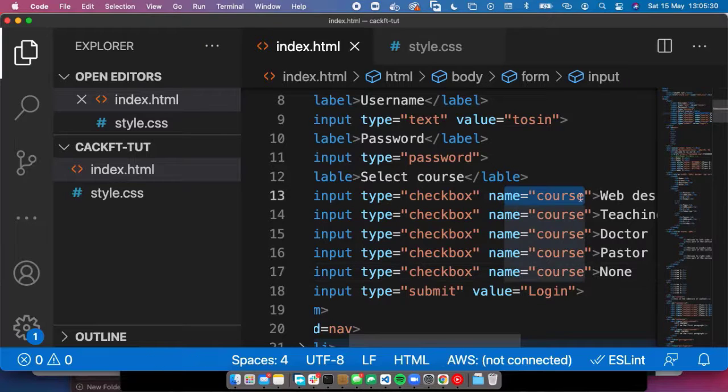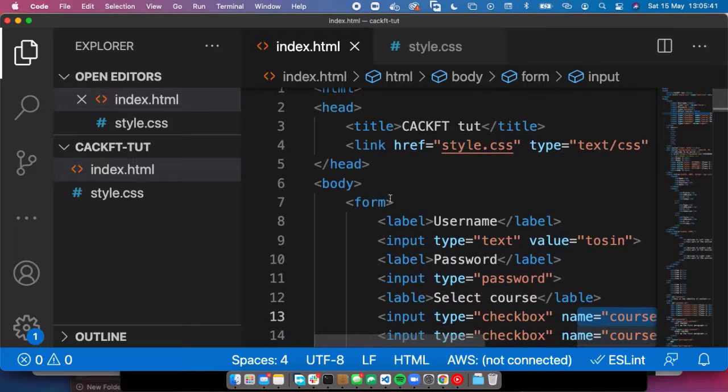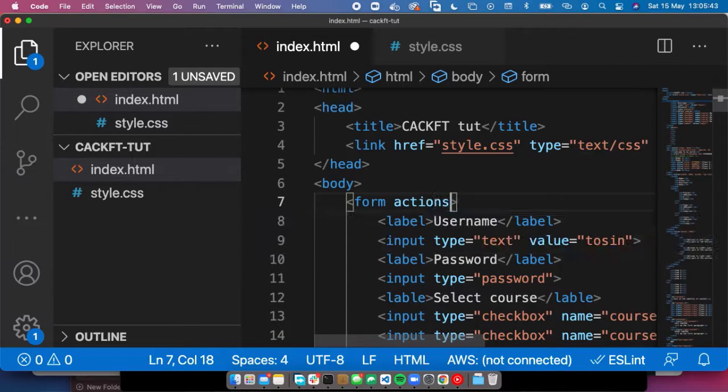That's the power of name. So in PHP, what you just call is $_POST and pass in the array course. So it will list everything inside it for you. This is an example of what I'm saying. Watch. Action equals process.php. So from here now, when you click submit, I'm sending it to process.php to handle it.